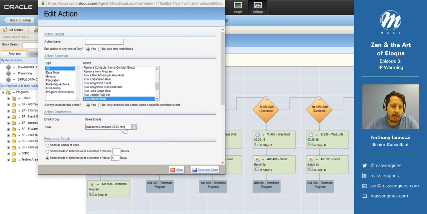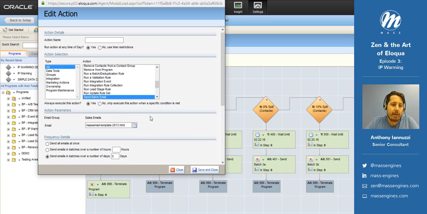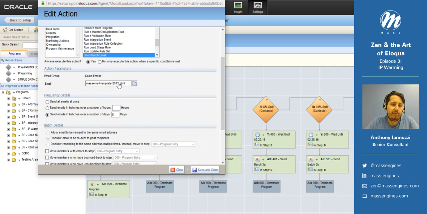We've just selected a general template that we have, but this would be the IP warming email that you would put together that would have the messaging that I was talking about of, hey, we're changing systems and so on and so forth. And you want to make sure that the email group you're using for that is something that's transactional based. It's not something that you necessarily want to have individuals be able to opt out of, because it is kind of a system notification.